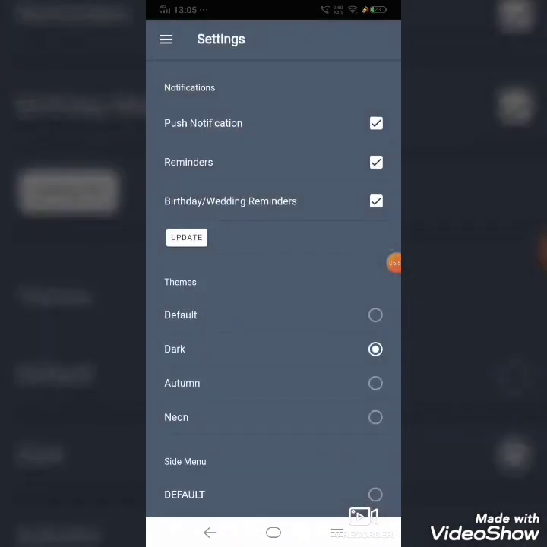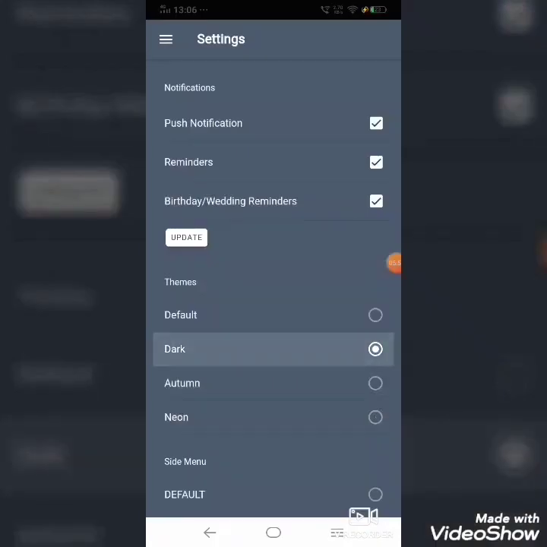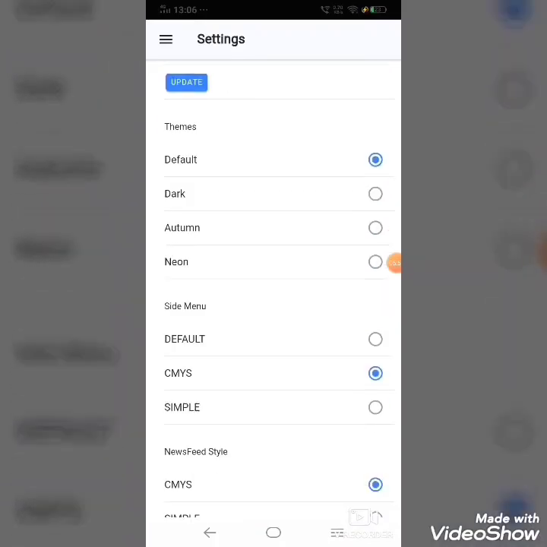So this was a dark theme. Default is white. Autumn and neon have some different colors, which will be reflected throughout the app.